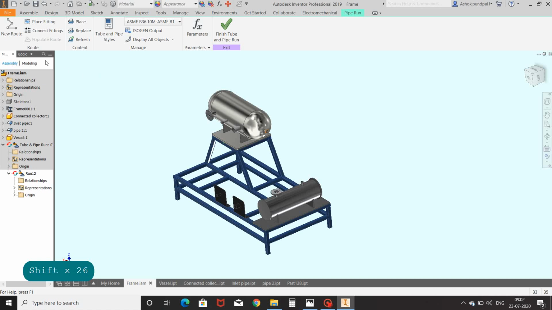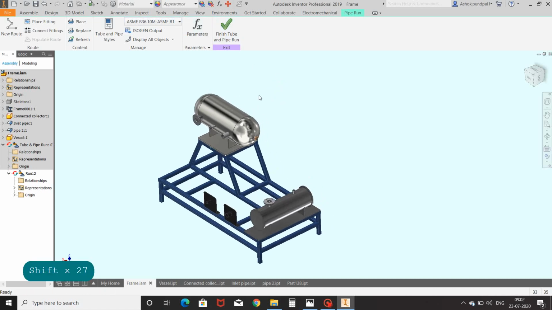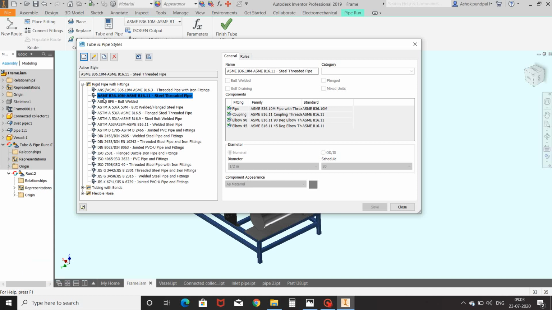Here we will get various options for the tube and pipe command. First, we will fix the required pipe size and type from the tube and pipe style. Click on tube and pipe style. Here are various types of pipe and its size and standards for end connections of flanges and elbows, like NC, ASME, ASTM, DIN, ISO, GIS, etc.